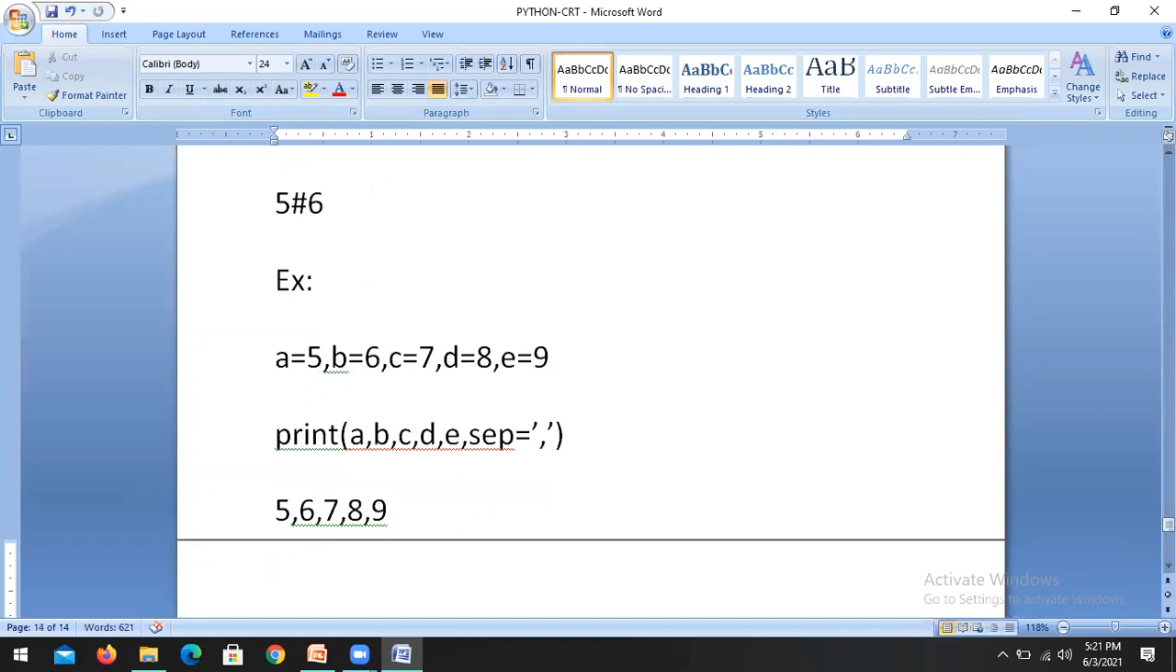Suppose you use the other format, print a comma, again comma, comma b comma, you will find the difficulty, comma c, such a difficulty you will get. So this is the simple syntax: use separator. When you use separator, whatever format you want, hash or anything, you can use.